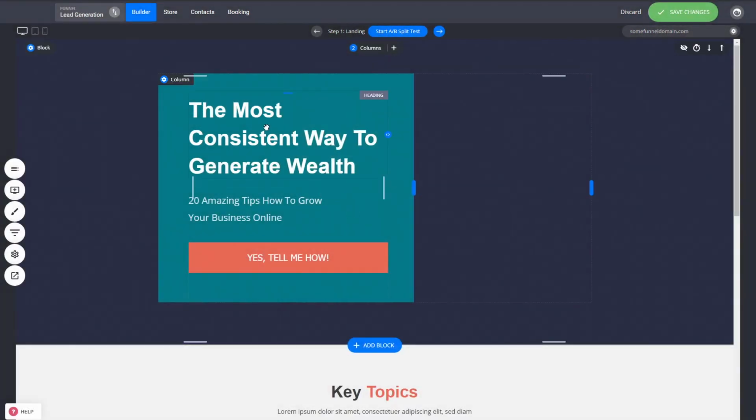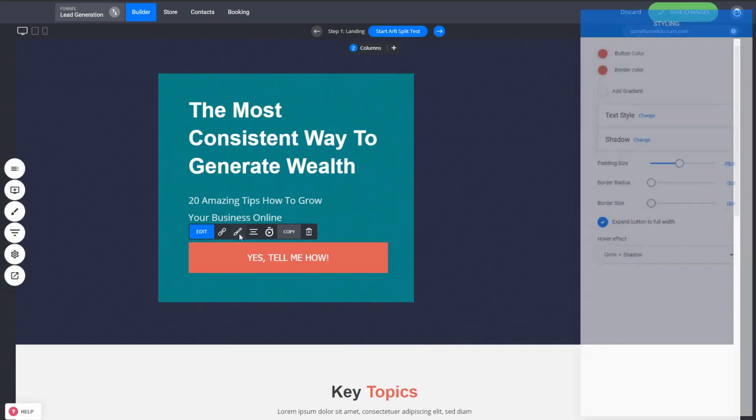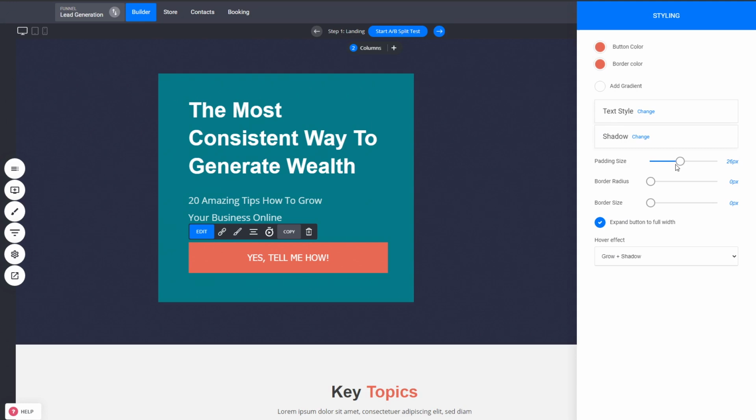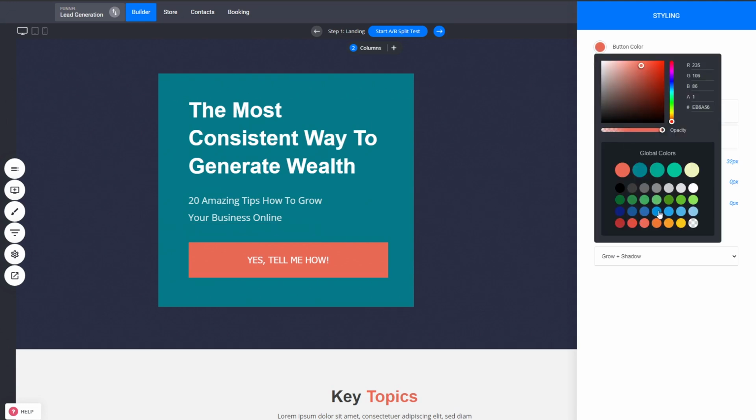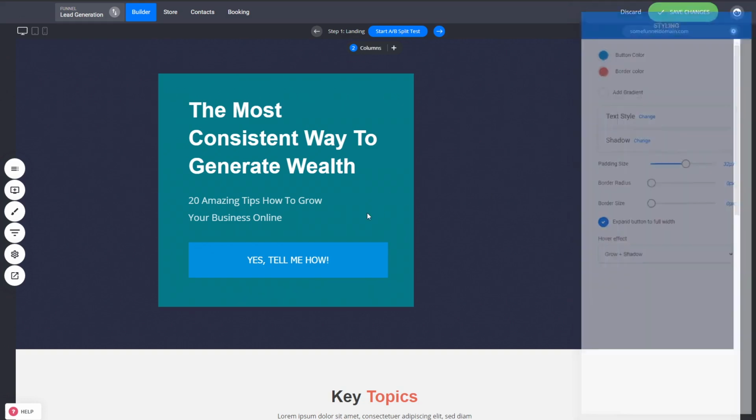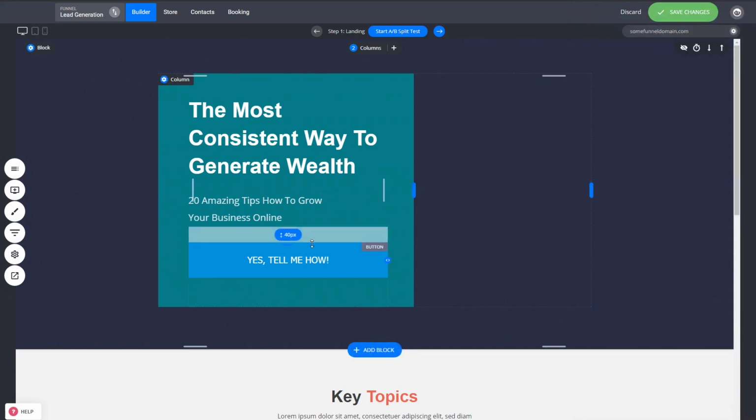Actually, these are controls that every widget and element has. So when you click, you can see different options for this widget. If you have a button, you have a few more because it's a different type of widget. And you can style and modify the widget itself. Let's say the padding, you want to change the color to something else, maybe a blue. And just like that, you can fully modify the design of your elements.